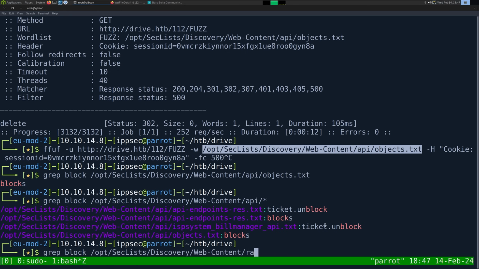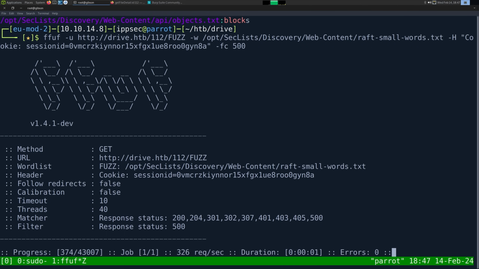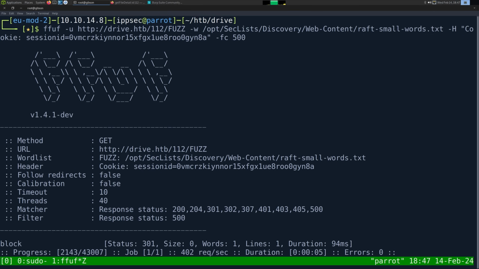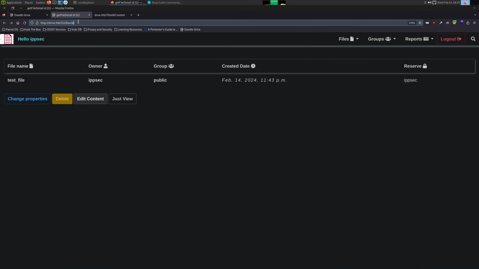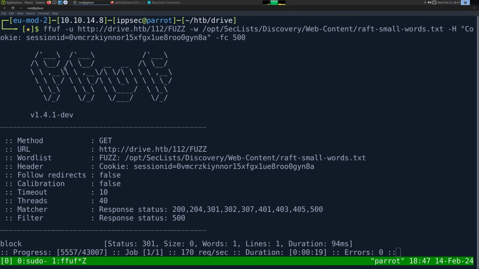So maybe you're best off using raft small words. Let's use that one. Web content, raft small words dot txt. And that will take a while because we have 43,000 things to go. And there we go. We have a block. Oddly enough, block redirects us. Because block has a trailing slash, but update didn't. Weird.